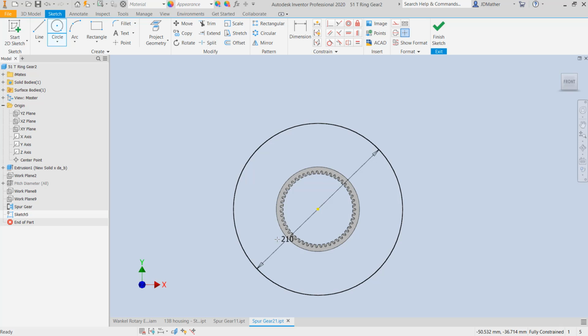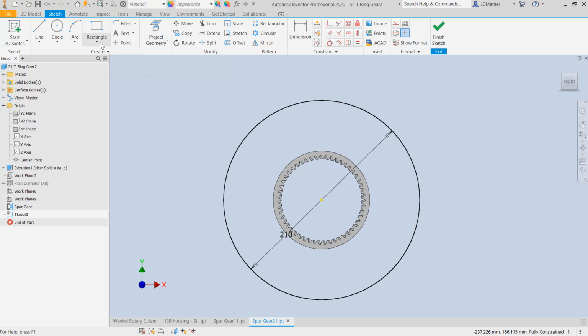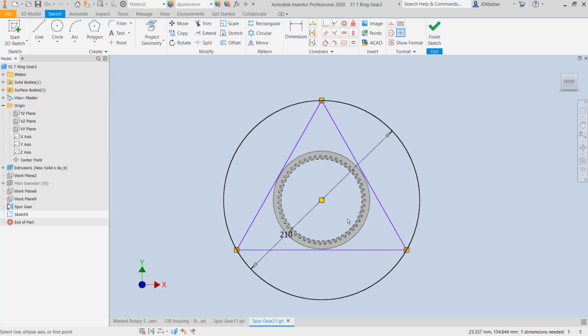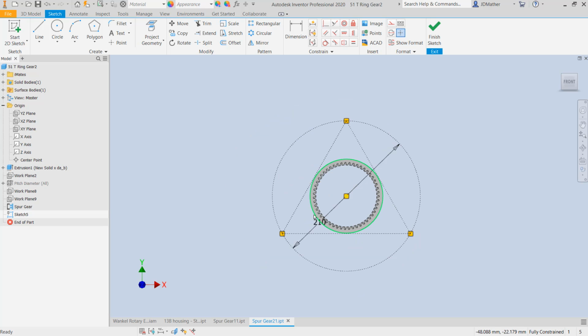And then I'm going to draw a triangle. So I'll go to polygon, I'll do a triangle, 3 sides, and I'm going to draw this triangle up to the 12 o'clock position. And we need to add a horizontal constraint on this triangle to make that fully constrained. I'll then change all of this to construction geometry, and I'm going to move this dimension down here.